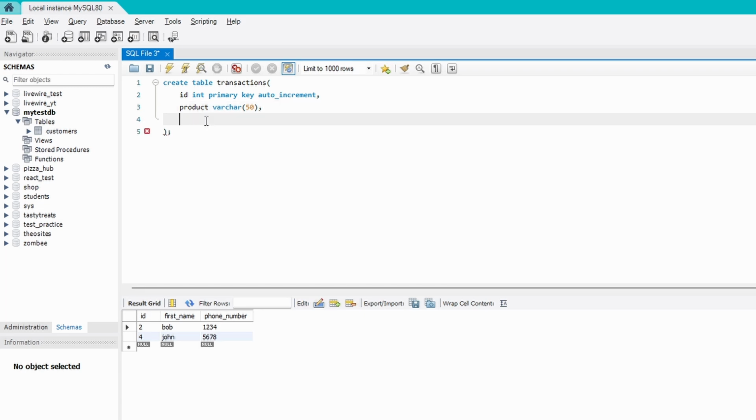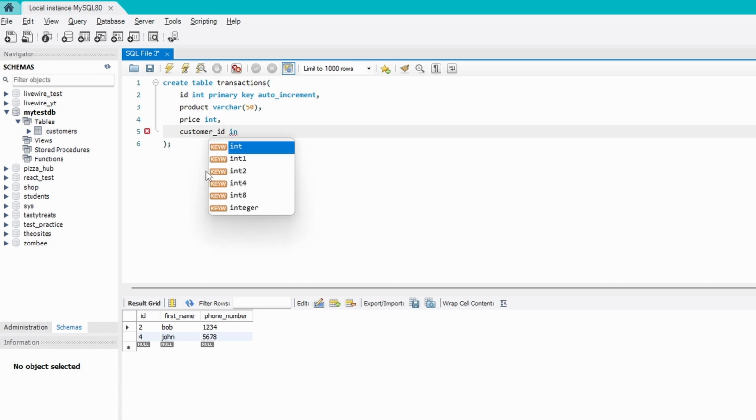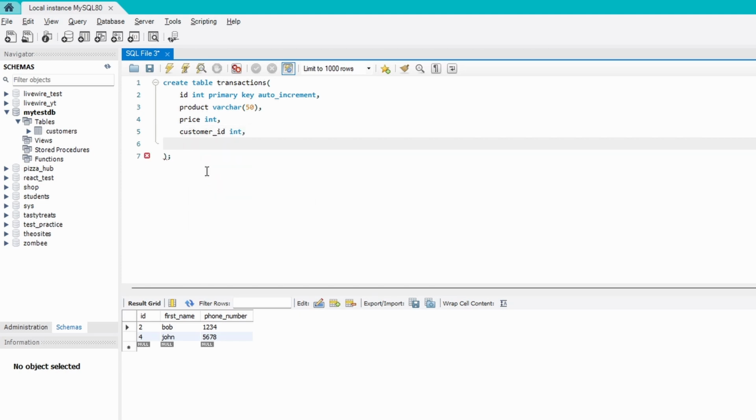But yeah, next we want the price. So this is going to be int. And then the last column here is going to be the customer ID, which references this customer table here. So I'm going to type customer underscore ID here, and it's going to be of type int. And after this comma, I'm going to add one more thing down here, which is foreign key. And then in the brackets here, I'm going to say which column here is the foreign key. So it's customer ID.